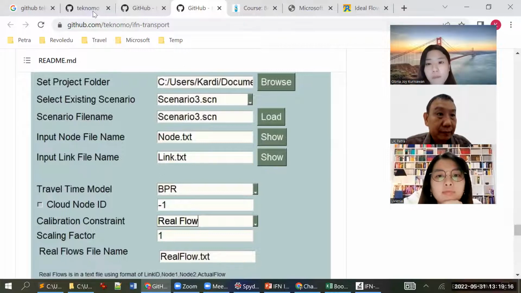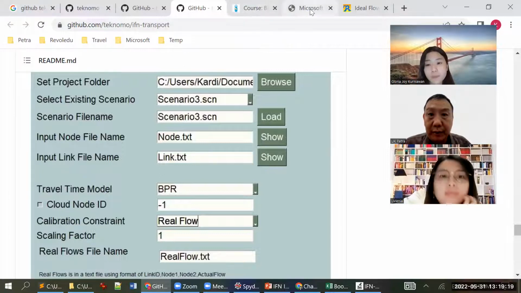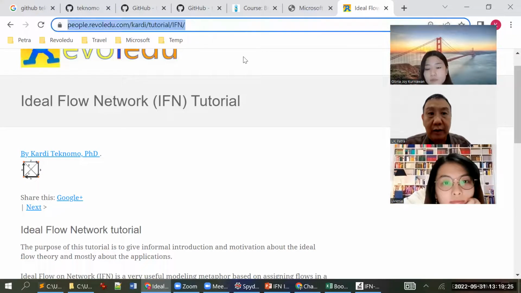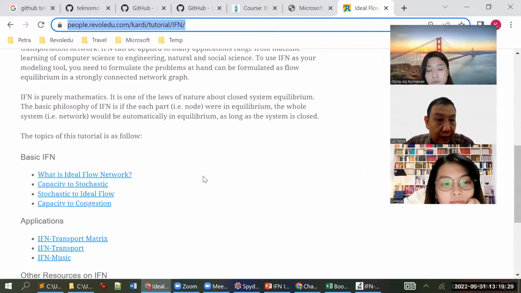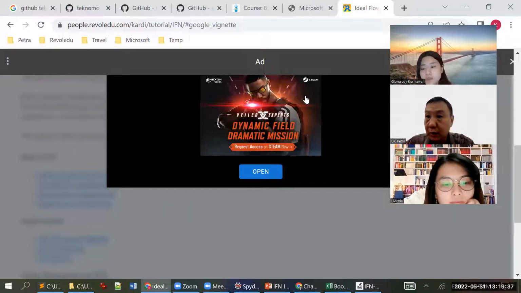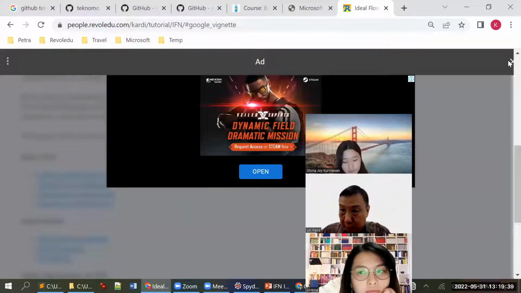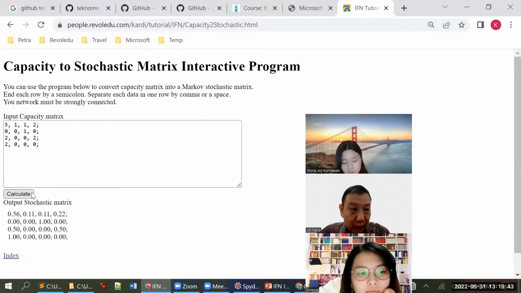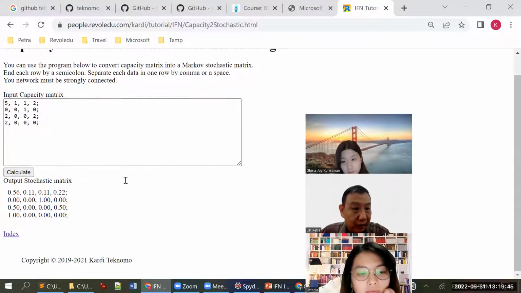Another example. Okay, so if you go to my website in Revoledu tutorial IFN, you can also see this is not yet really finished, but I just made a few. So this is the capacity matrix. You can calculate. You can see the result.